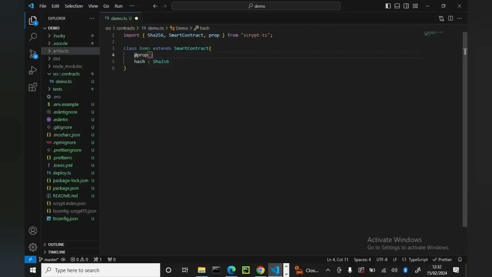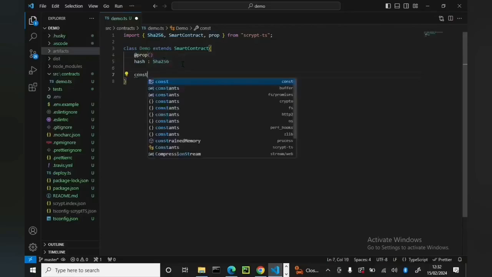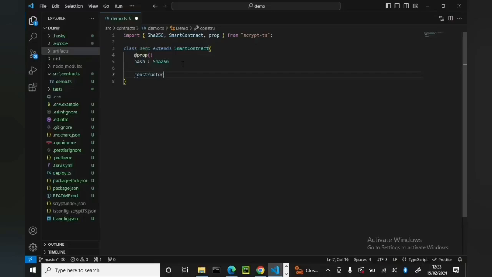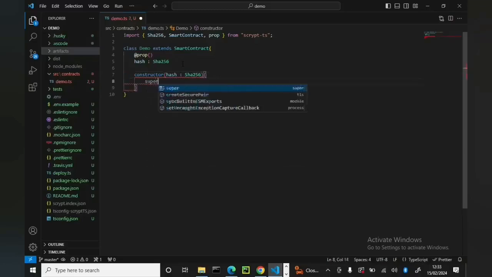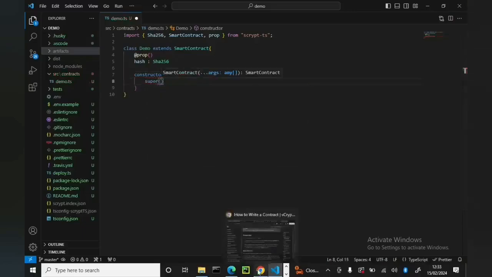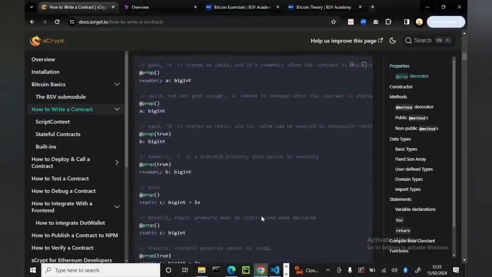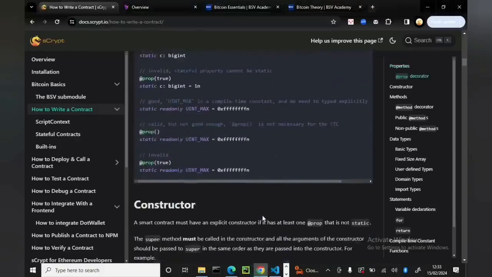So we are storing this on chain, and then we have the constructor. This constructor will take the parameter of the property, which is hash, of type SHA-256, and there is what we call super. So this super, let's go to the constructor here.